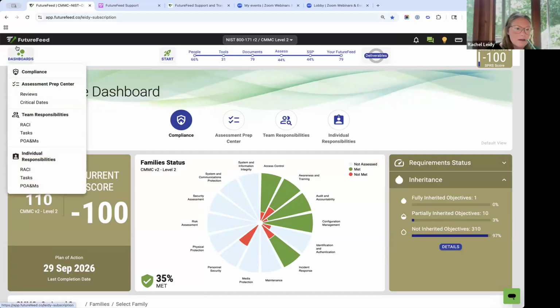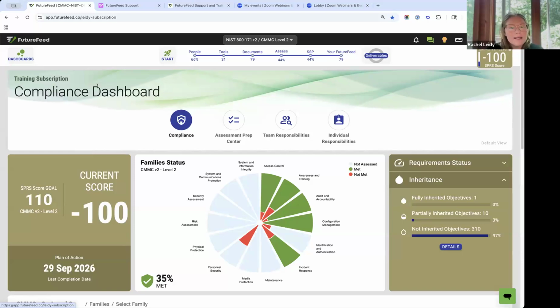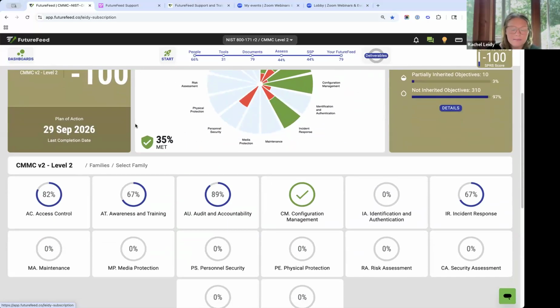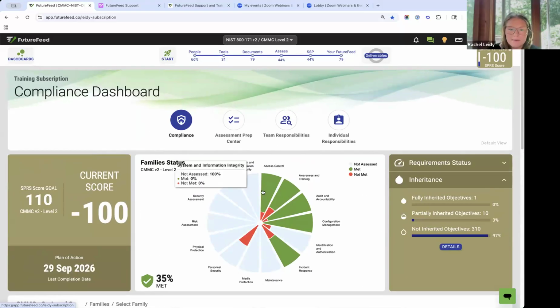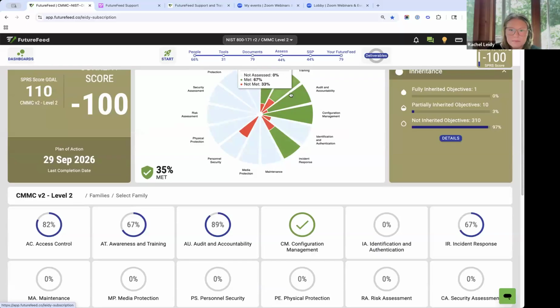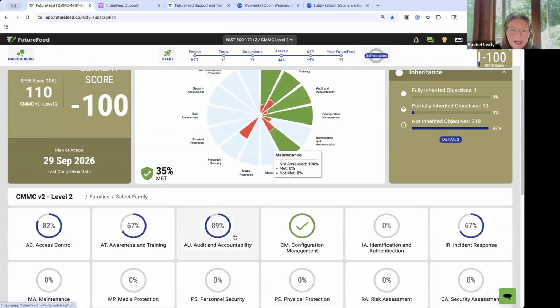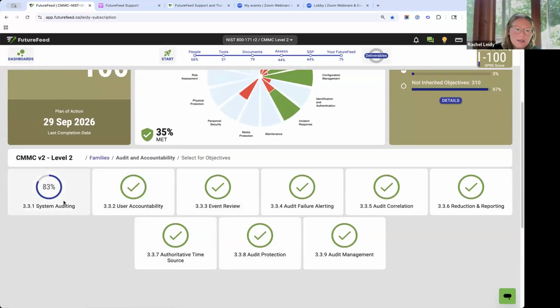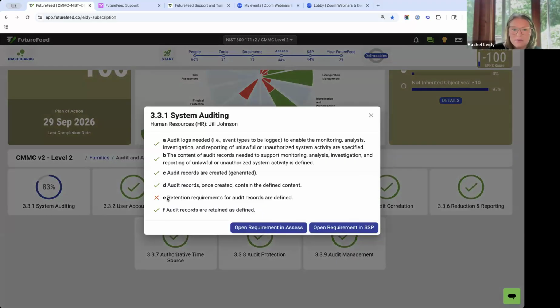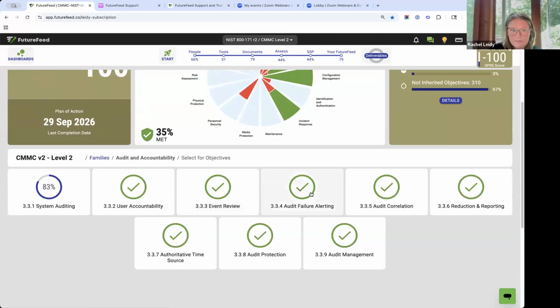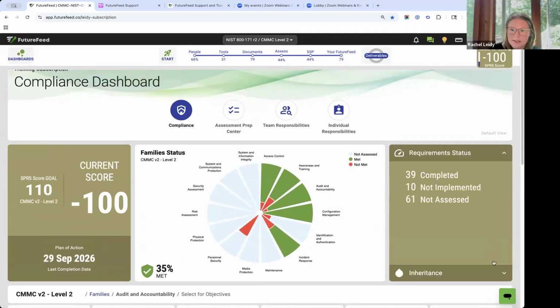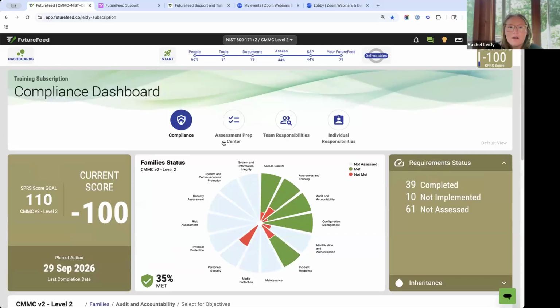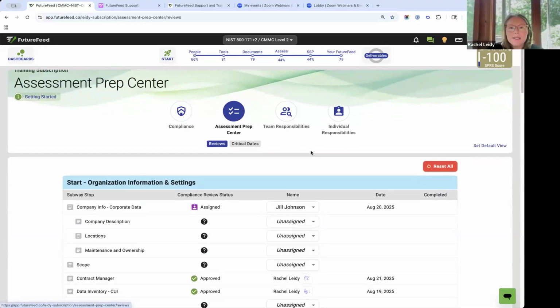So the dashboard area. You have compliance dashboards. So this is just a nice, semi-interactive chart displaying level of compliance. You can drill down to the objective level and see where you have some failures that need to be worked on. Just some metrics here on status, inheritance, last POAM date.